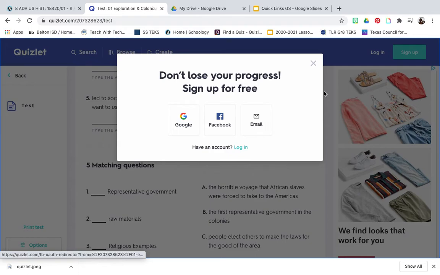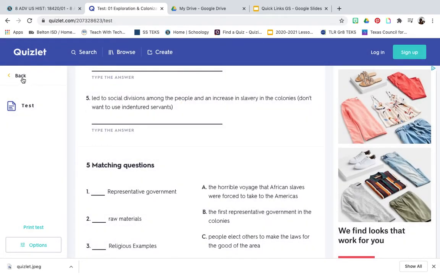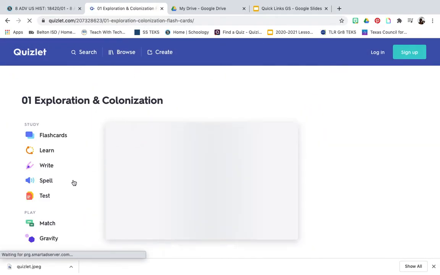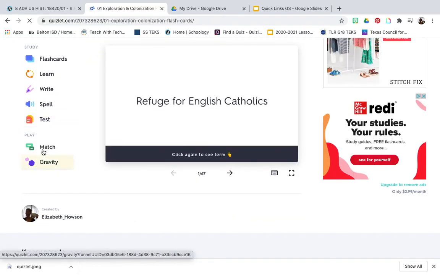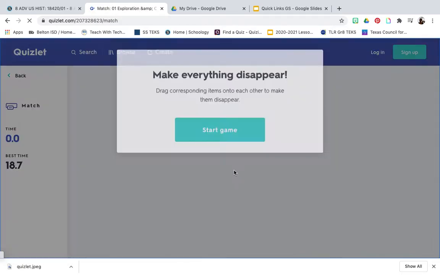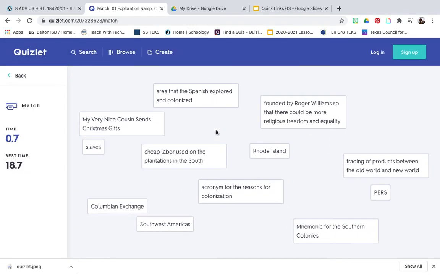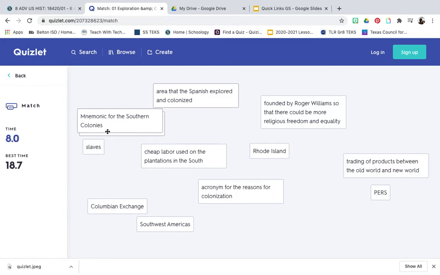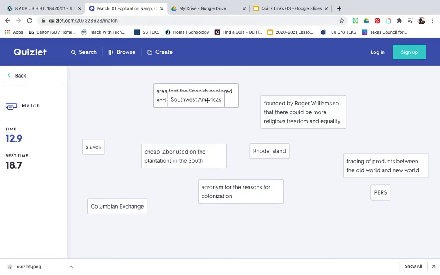If I go back, you don't need to save your progress, not unless you want to sign in on your Google account, My BISD. We always love the match game, and you can play this as many times as you want. Keep in mind there are 67 cards in this deck because we learned a lot of stuff. So I could play the matching game, and I'm going to go ahead and start my game. I just drag over what I need to do. Like my very nice cousin sends Christmas gifts. There we go.